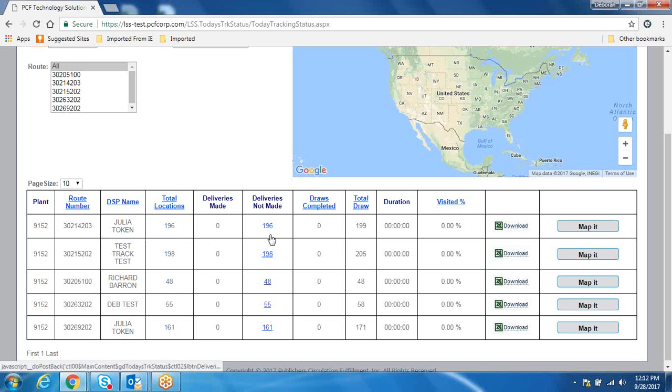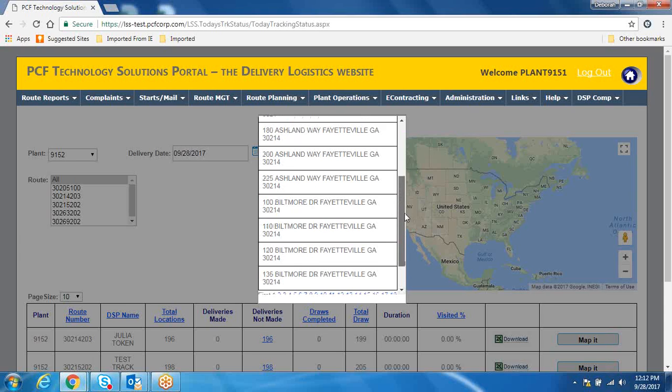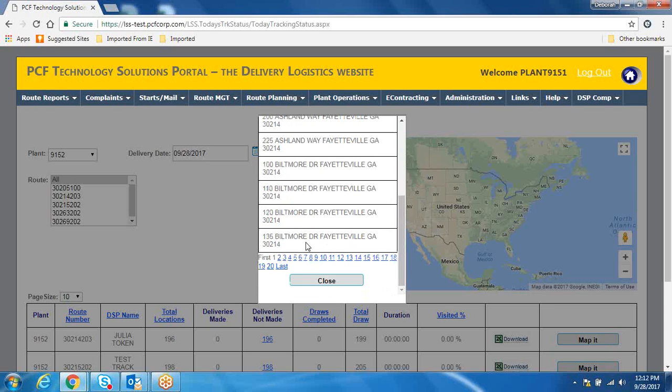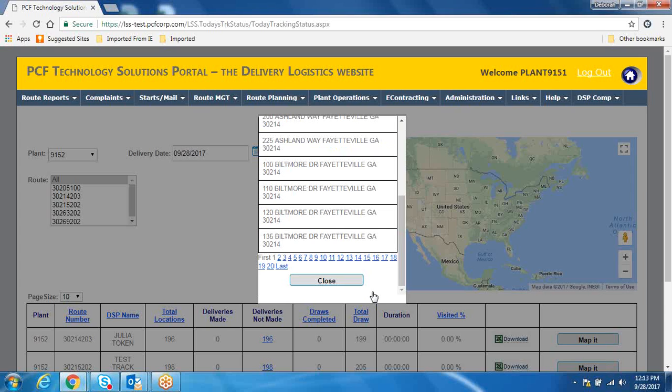Now you can see here, you can highlight the deliveries not made. You can click here. It's going to give you a pop-up box. The pop-up box is going to show the deliveries not made for addresses for the route, okay? So you can see here the deliveries that are not made, and these are the addresses here. Now, if you had more than one account at the same address, you'll notice, for instance, let's see if we have any.